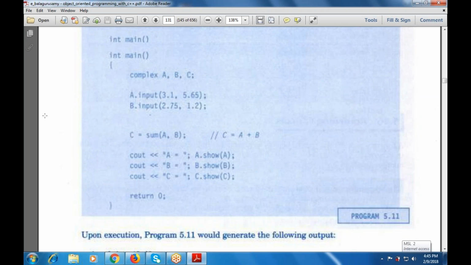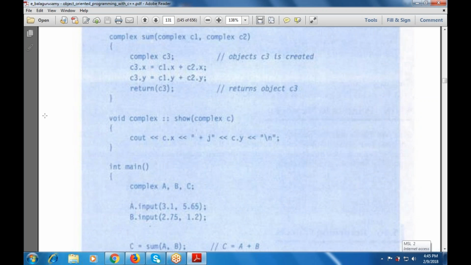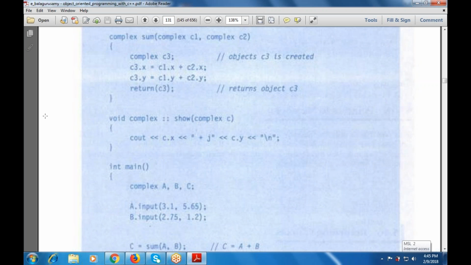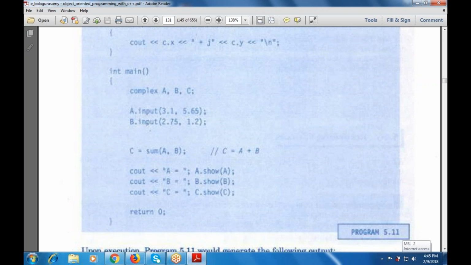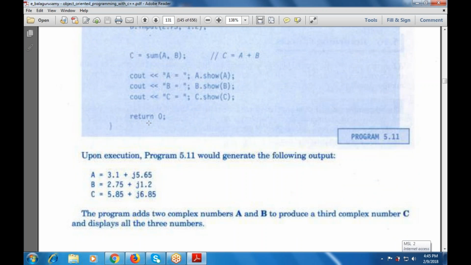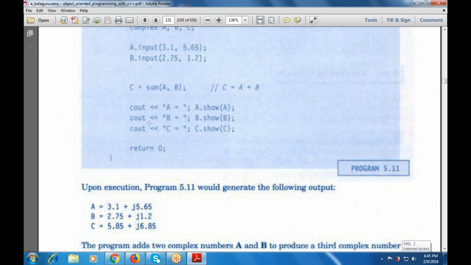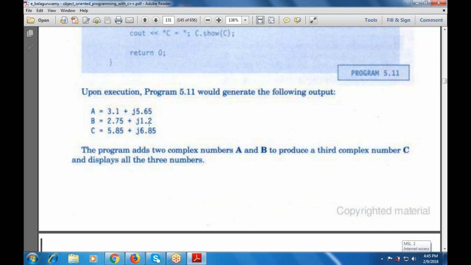Then B dot show, again the show function is used to show the content. Again C dot x is used. So it is 2.75, 1.2, shown as it is. Then 5.85, the last part is 5.85, and that is the addition of 3.1 and 2.75, and 5.65 and 1.2.